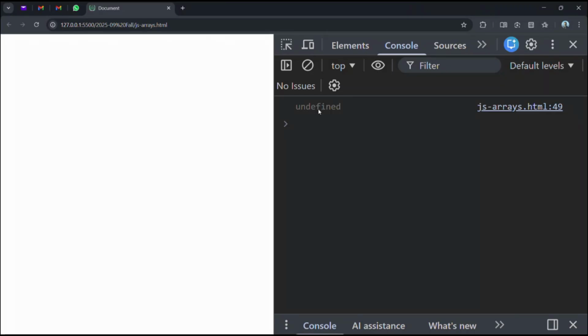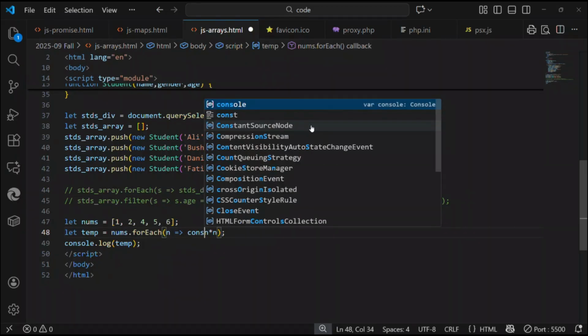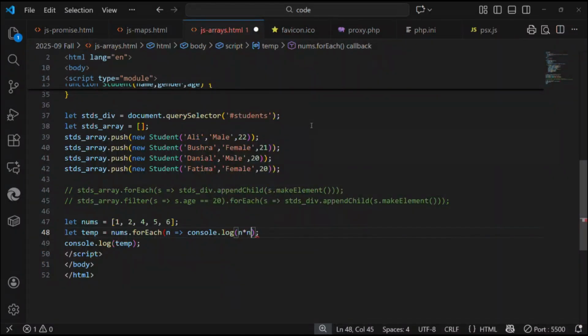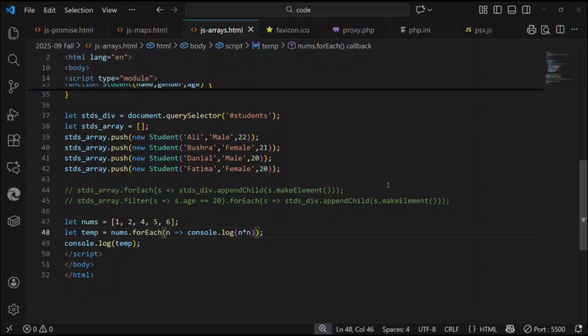So we don't get anything. This for each function basically does not return anything. We can console.log it, we can append that to some HTML element, but what if we want to get these results in a variable, right? So when we want to get the results in a variable, we use the map function, right?